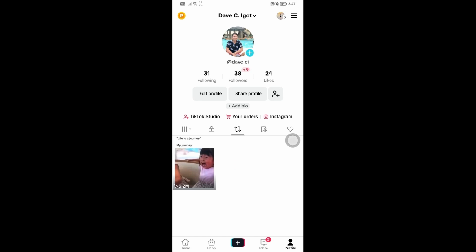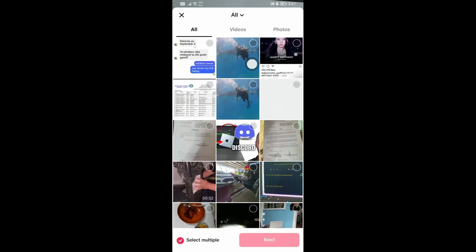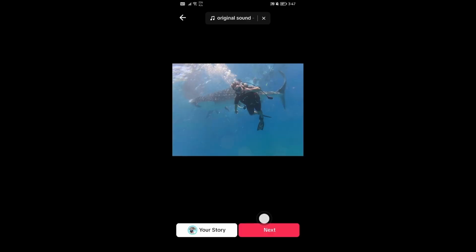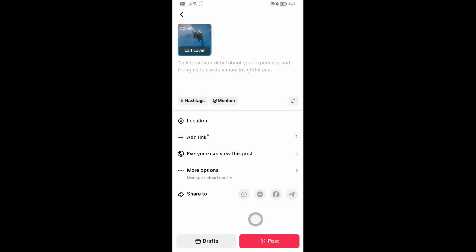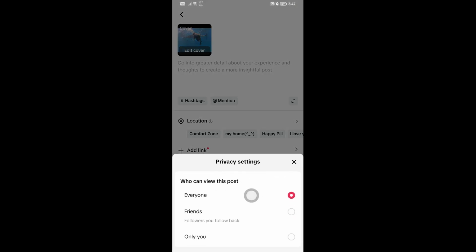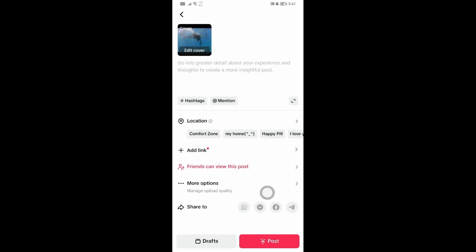So how do we do that one? Just go ahead and tap the plus sign down here. And then what you're going to do is simply upload. So I'm going to click this one and I'm going to choose, say for example, this photo right here. And then I'm going to tap the next button down below. I'm going to click next once again. And then instead of everyone being allowed to see this, you can just go ahead and click this one and change this to friends, for example. And then what you're going to do is click the post.